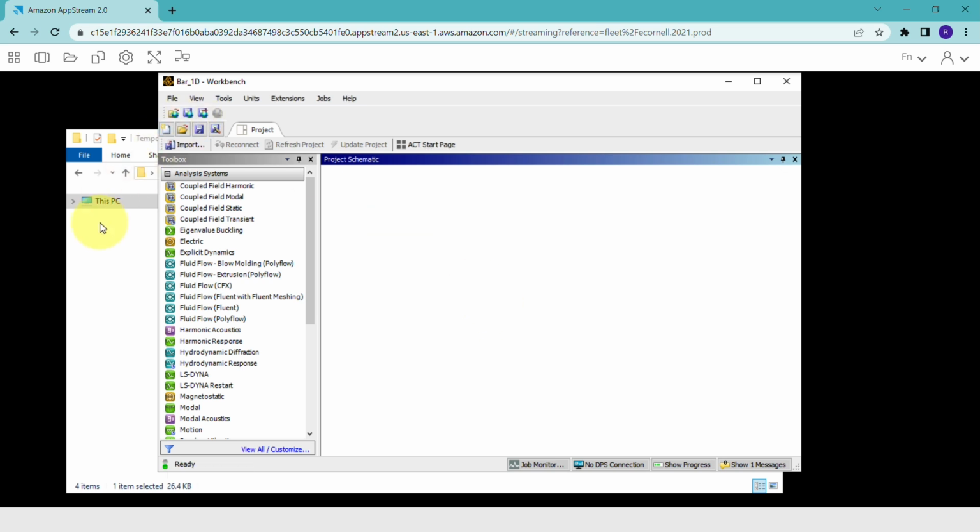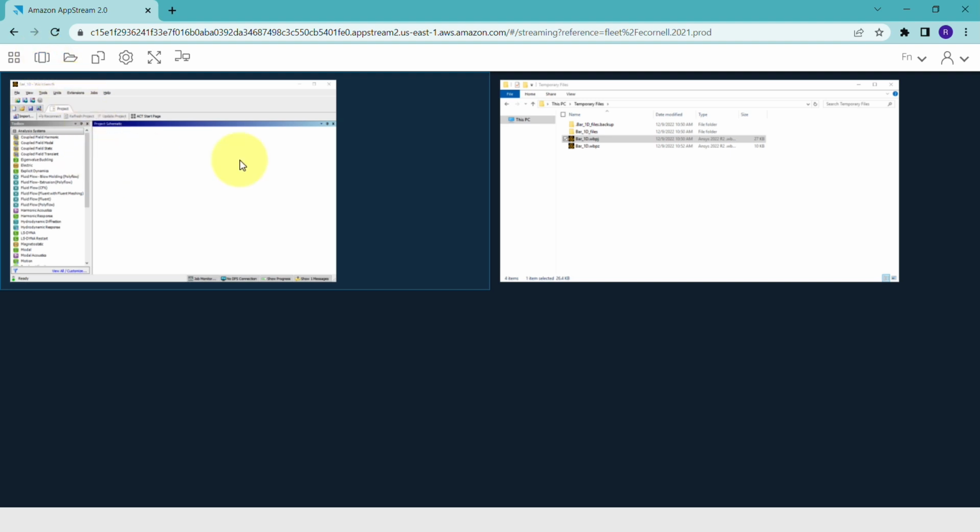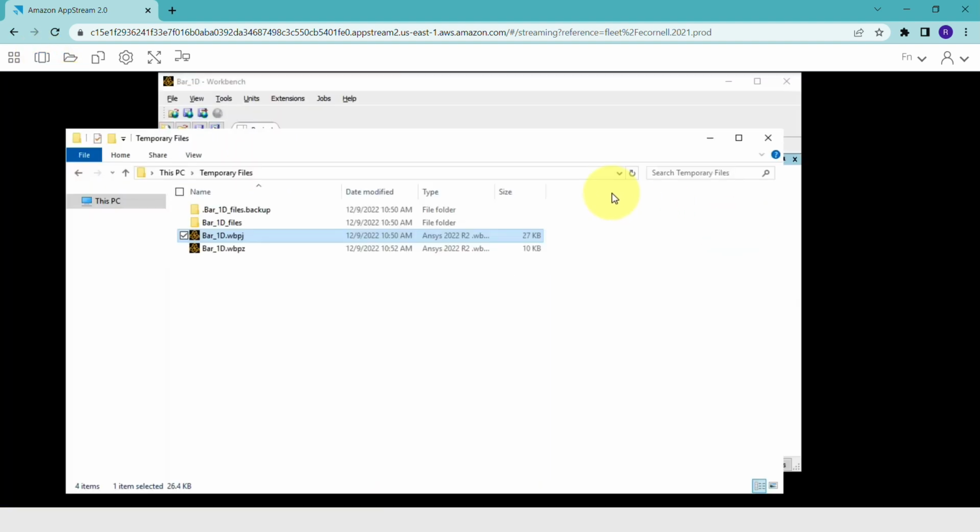And now if I come back to this, by the way, I can go to this switch windows option here, and that's another way I can switch between windows on the remote server. You see it's created this WBPZ file, Z for zip. This has all your data. So before you exit the server, or even periodically, you should download this to your local machine.